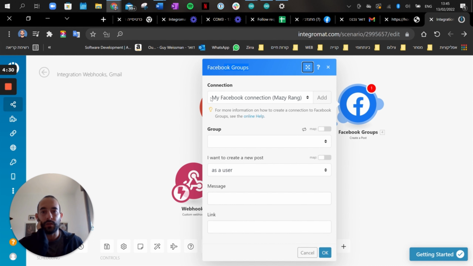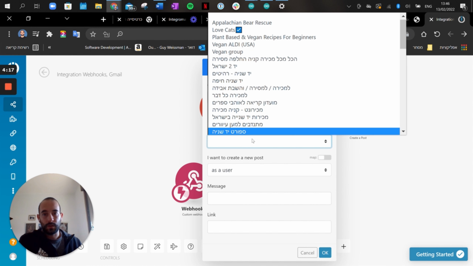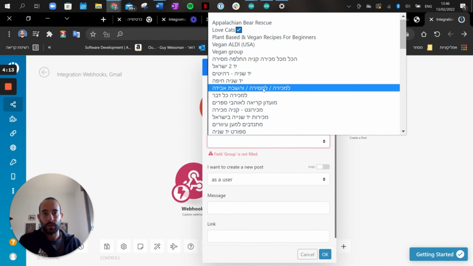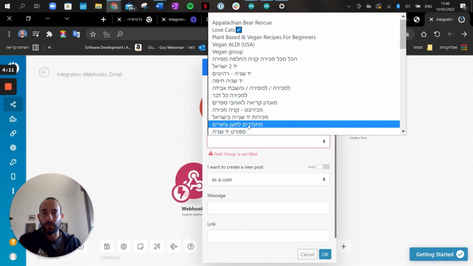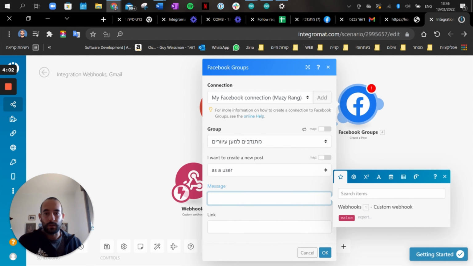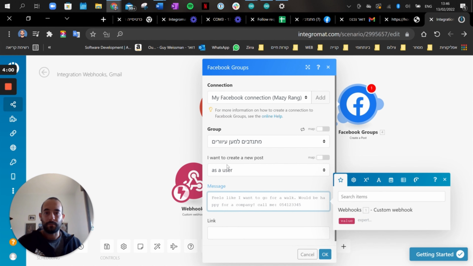So you need to use a Facebook connection. I used mine. It's called Mazerang. Don't ask why. And if you don't know how to set up your connection to Facebook, just read my Instructable. And then we need to set a group. We want to post the post. So let's say we're going to use מתנדבים למען עיוורים, it's in Hebrew, it's volunteering for the blind, okay? We're going to post it as a user, and then the message would be this one.